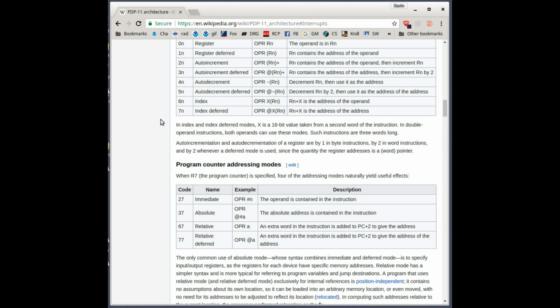Now we're going to look at what happens when we use some of these modes with register 7. Register 7 is the program counter. The program counter is normally updated when we're executing an instruction. Program counter has been incremented to point to the next instruction. It is always incremented by 2 because instructions are 2 bytes.